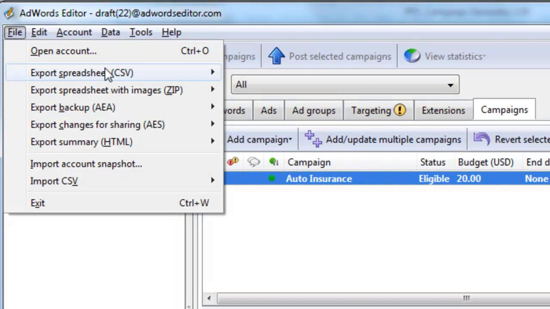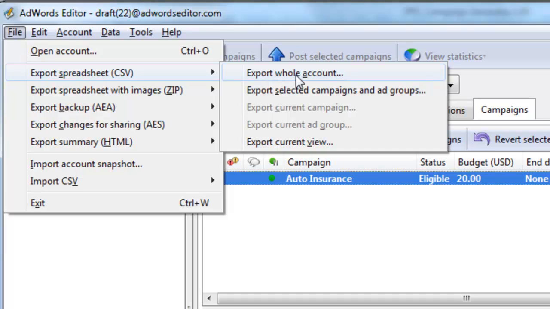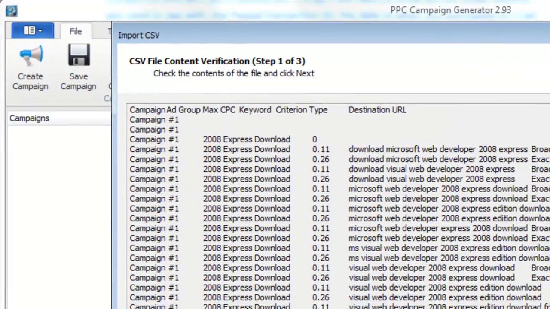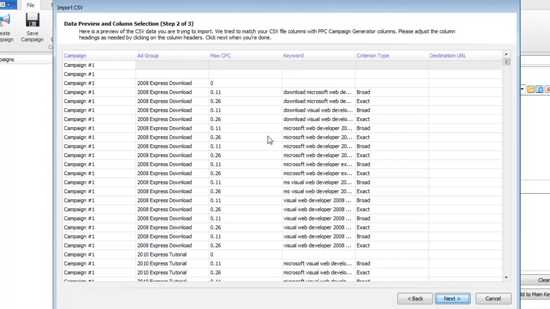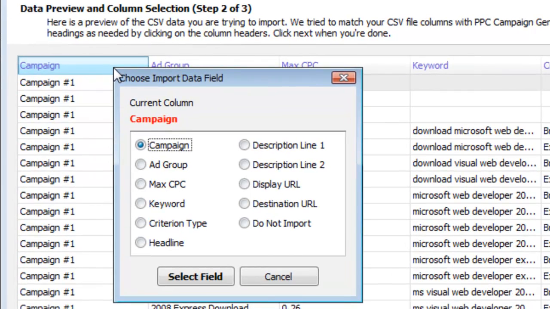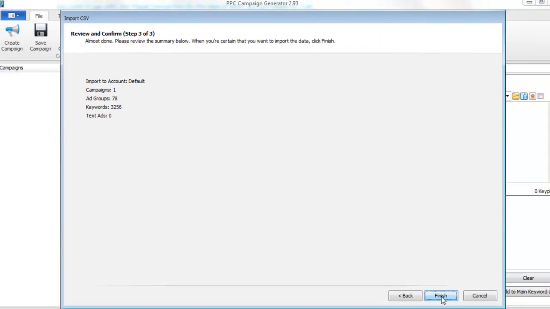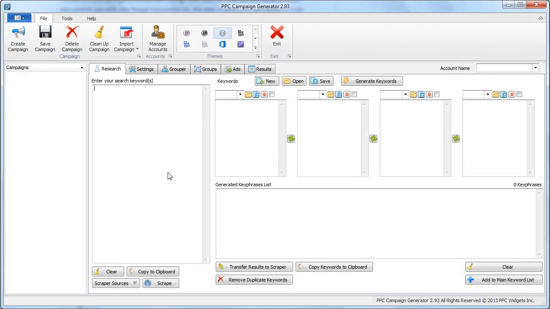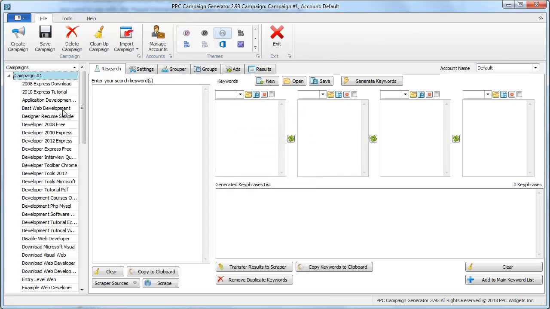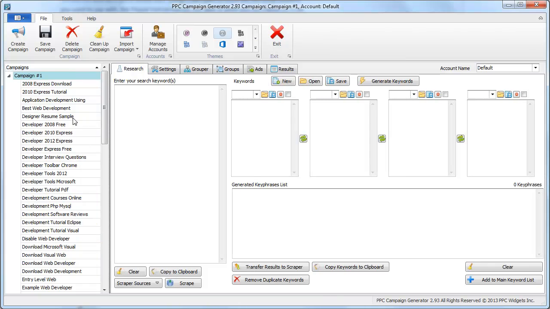This is AdWords Editor. You go up to Export CSV. You can export the whole account like that. But you can import them here, and you can see the column headers were selected for you. And if you didn't identify the right column, you can always change it here, or you can choose not to import it at all. Hit Next, hit Finish. This is going to give you a summary. And so it's going to basically replicate what you have in AdWords right here. So we've now pretty much recreated your account within the program here.